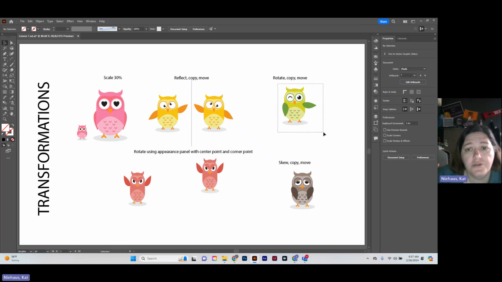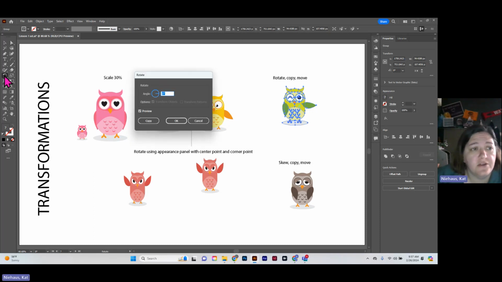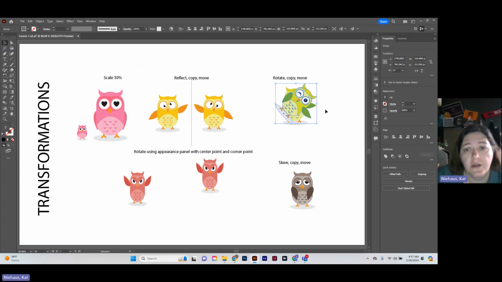Or we'll do the rotate one. Again, use the selection tool and select them. Come over here, grab your rotate tool, double click it. It looks like an arrow circle. And then you can tell it what angle you want it to go to. And again, you can hit OK and it'll just rotate it, or I can hit copy and you can see it creates a copy of what we just did.